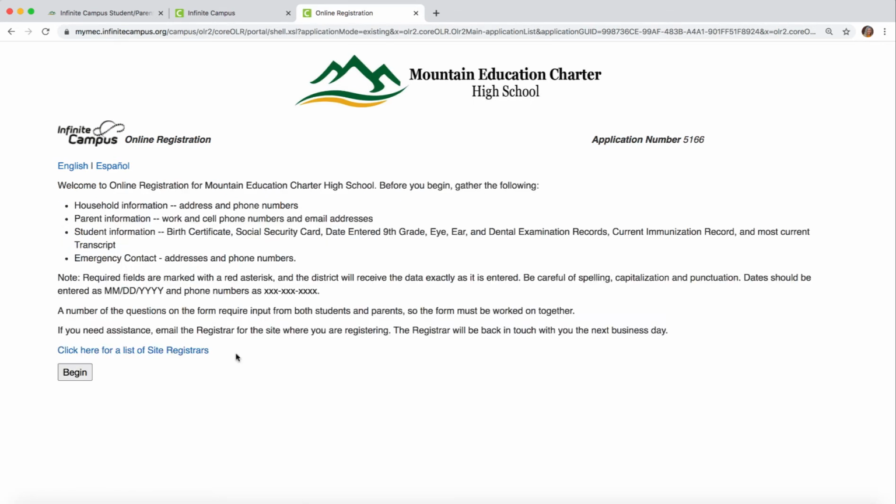You'll want to read through this page, and of course if you need it, we do offer a list of site registrars here in case you need to contact your local Mountain Ed site's registrar. Then you can select Begin.